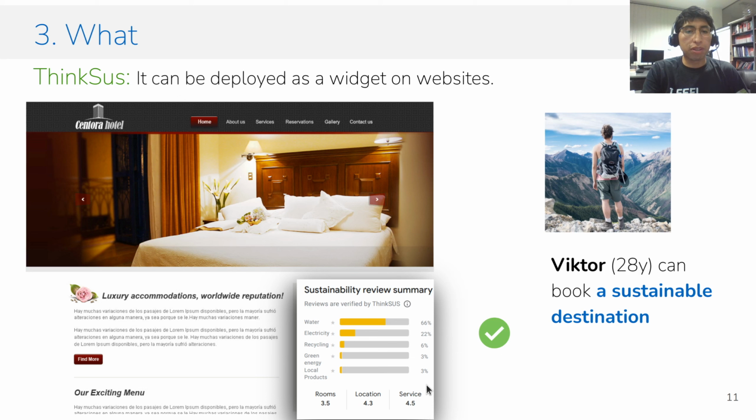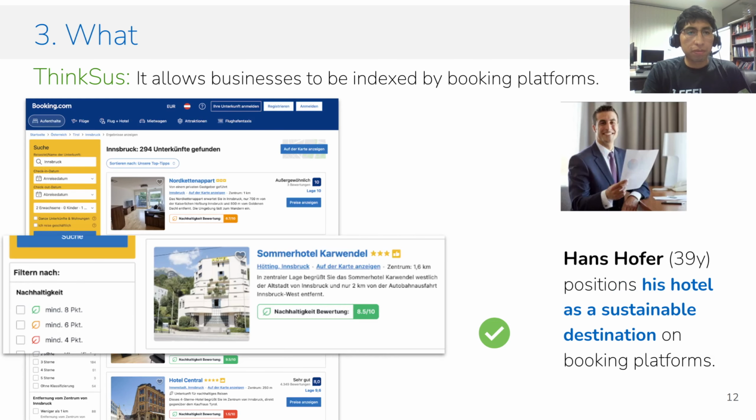This is provided by ThinkSus, and in this case, Victor can now book a sustainable destination by seeing the sustainability of the hotels. Then, on the other side, Hans Hofer, the director of the hotel, can position his hotel as a sustainable destination on booking platforms. So ThinkSus allows businesses to be indexed by booking platforms. In this case, we are seeing the hotel indexed and showing the description of the sustainability degree of the hotel.